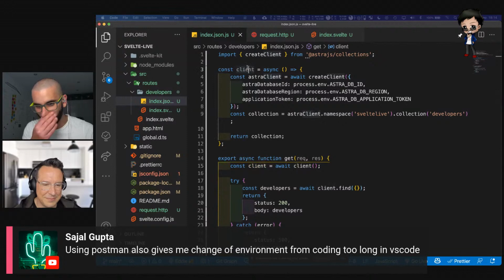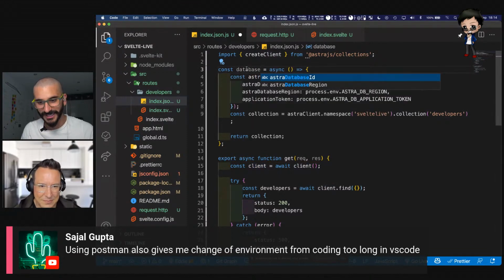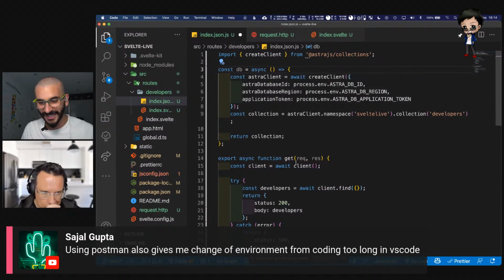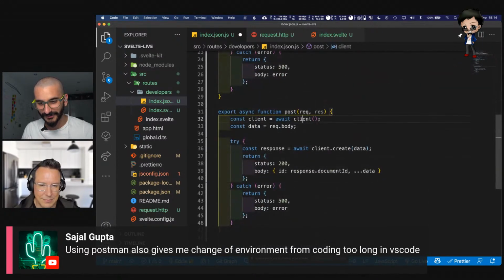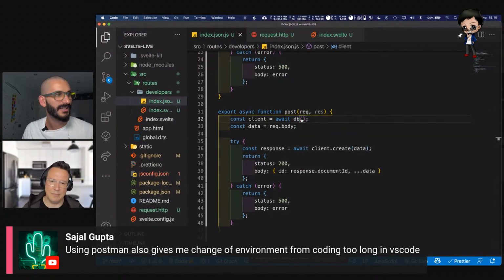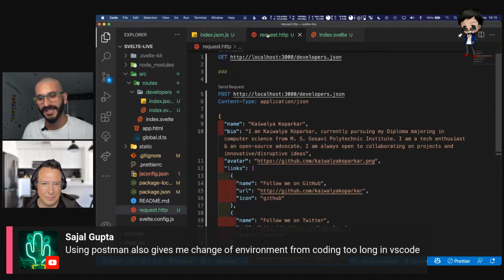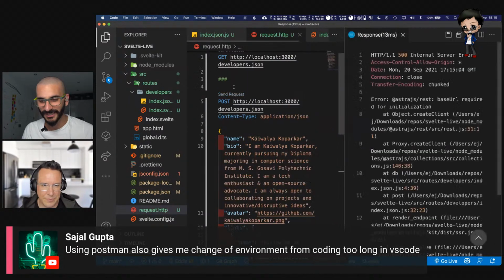Right, so we can call this, I don't know, call this like database or something, or just DB. And then this would be DB, and then we can have the client available to us. Right. Terrible, terrible mistake on my behalf. So let's try again. Right. 20th time lucky. Oh, we've still got 500.